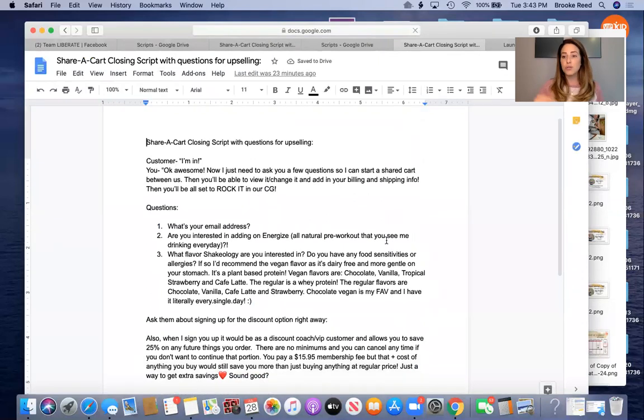This is the information you need to get from somebody once they are ready to dive in, because what you're going to do is use a tool called Share a Cart. Think of if you were to go shopping on Walmart.com, you add your stuff to your cart and then you check out, right? Beachbody is just so smart. We have a tool called Share a Cart where you can literally share a cart between the two of you.